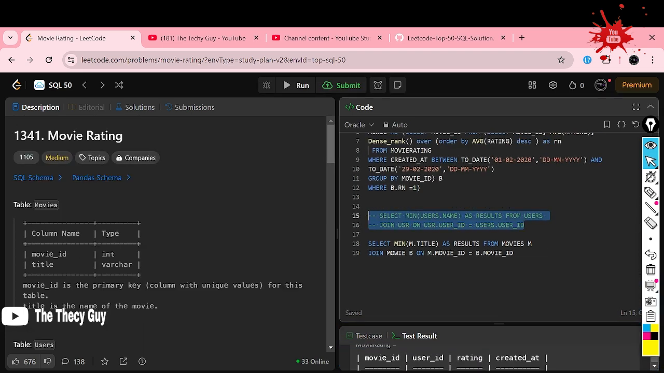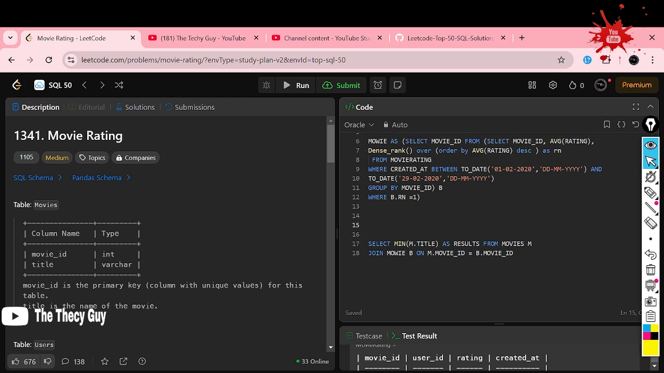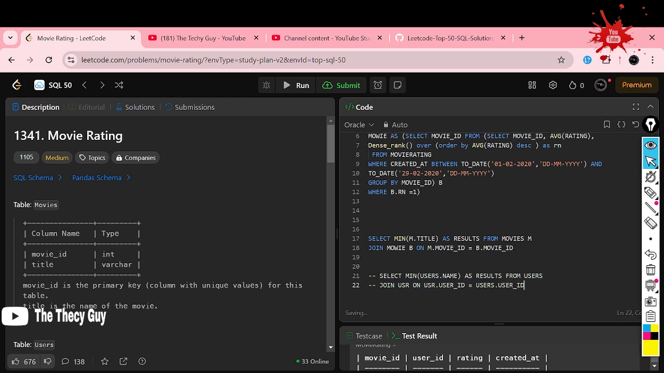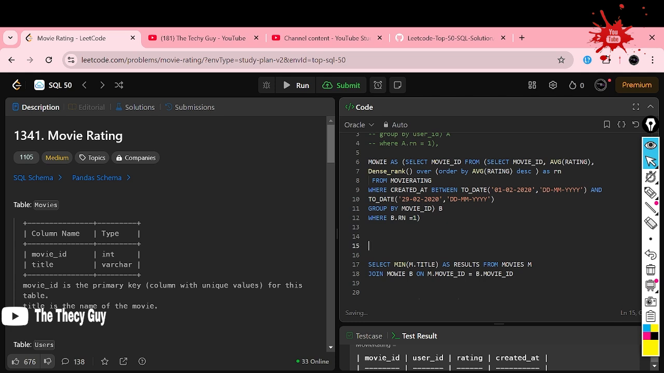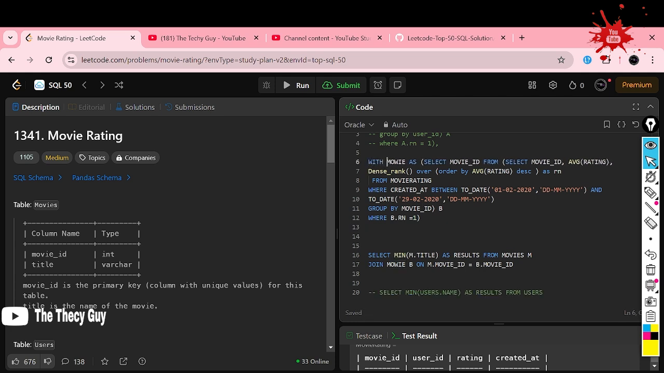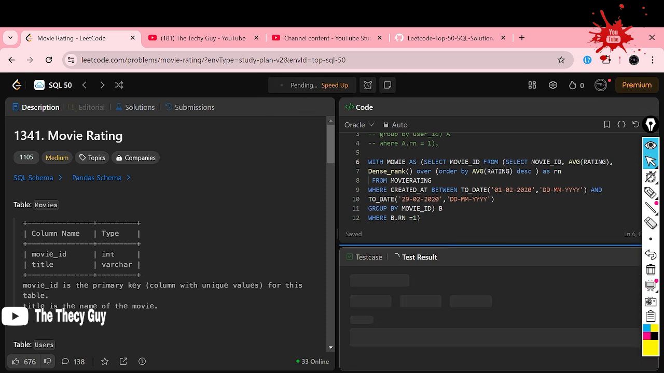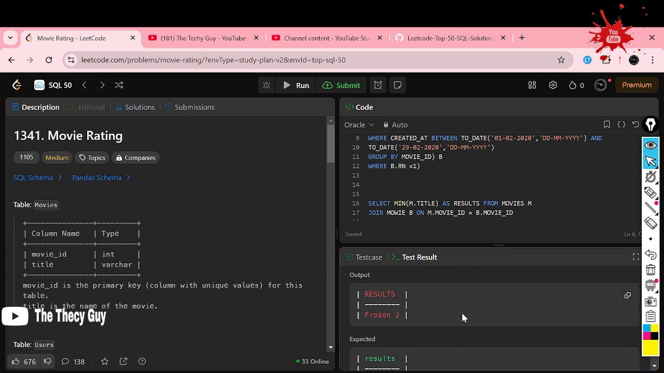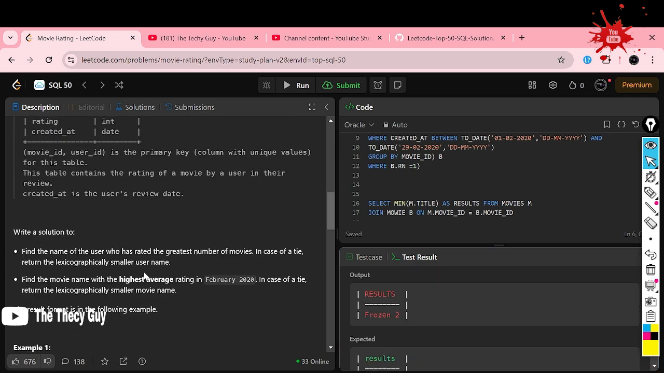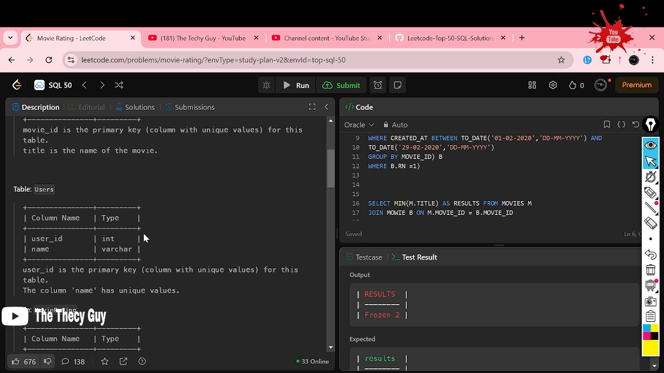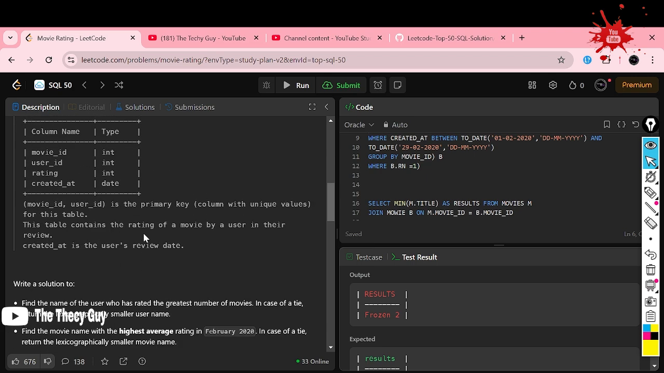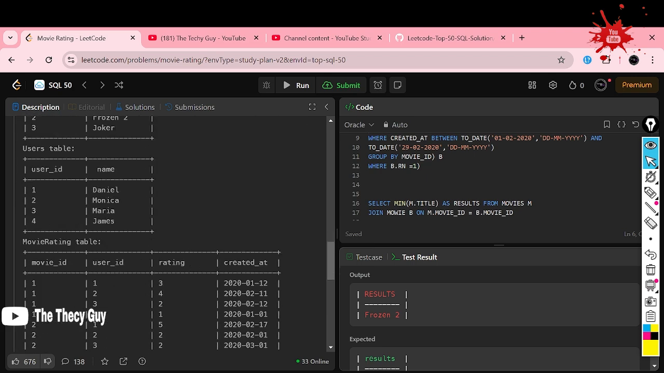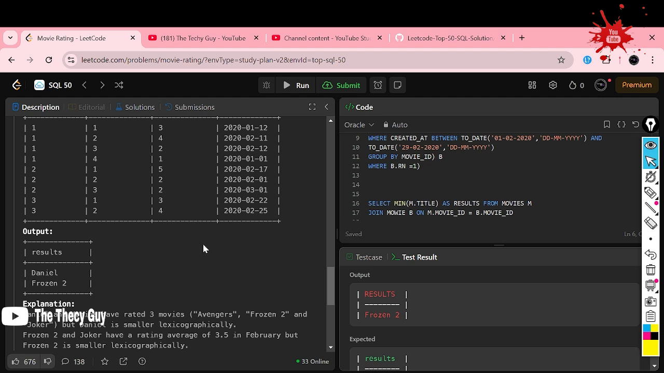Wait a minute. Let me control X this, coming here, control V. Okay, I have commented that one, so it is giving me an error. So now it will be fine. It will show us the result. Yeah, now it is giving us Frozen 2. So I got both of my answers, Frozen 2 as well and this as well, right? If you saw, I got Daniel 2 and Frozen 2 as well.